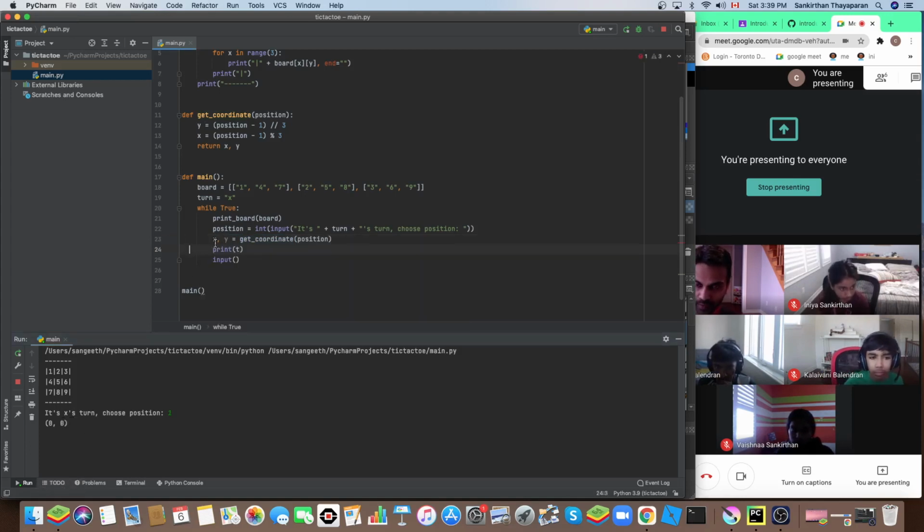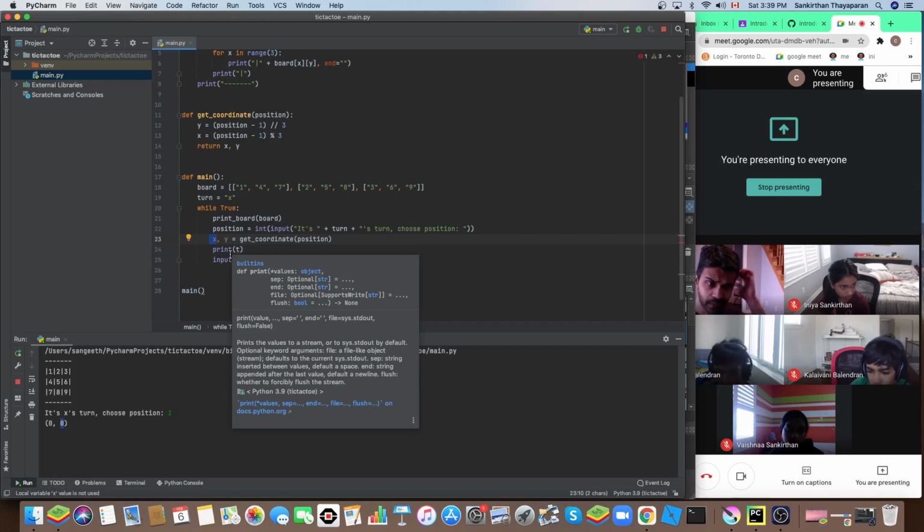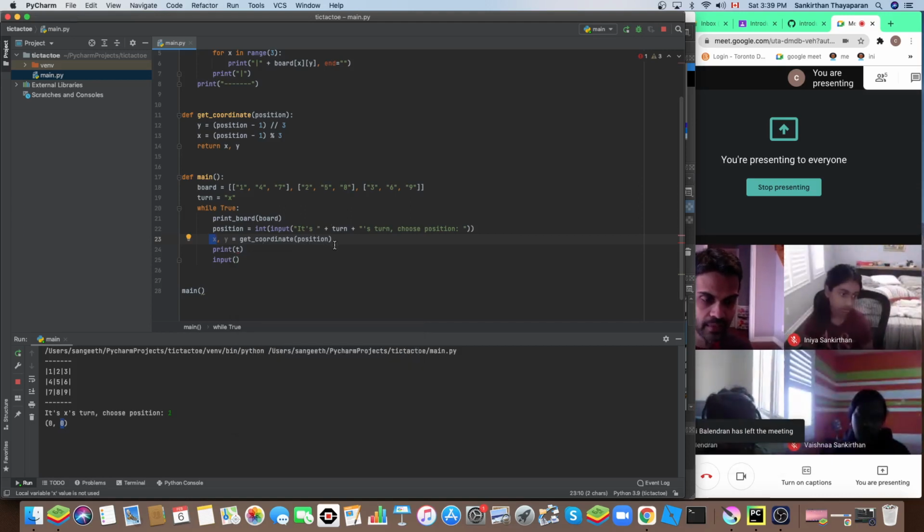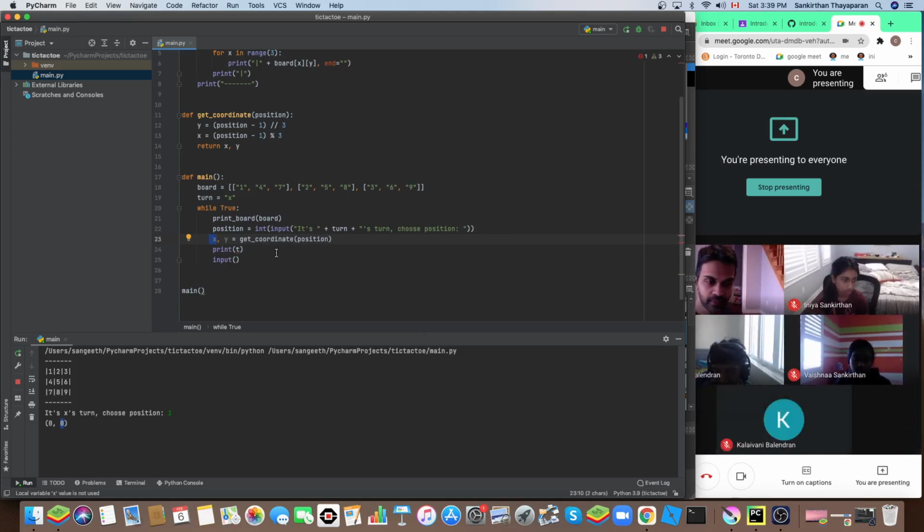If we define variables to match the number of elements in the tuple, like I'm saying x and y, it will automatically unpack the tuple and assign the individual elements to my variables, like so, x, y. Did I teach you that? The tuple unpacking? So this is tuple unpacking, okay?